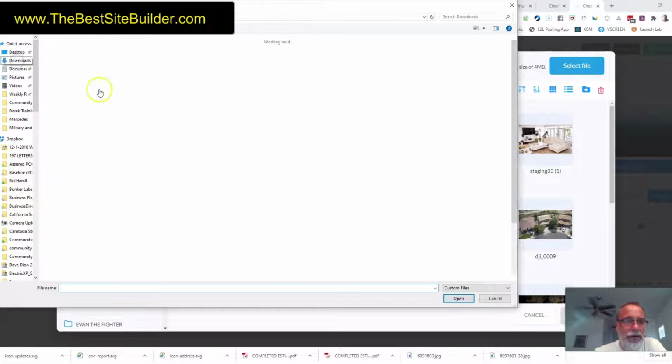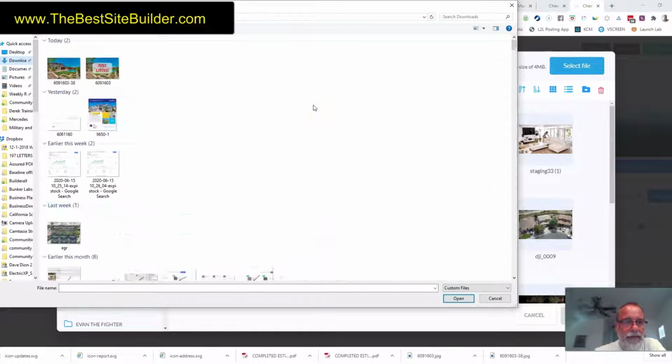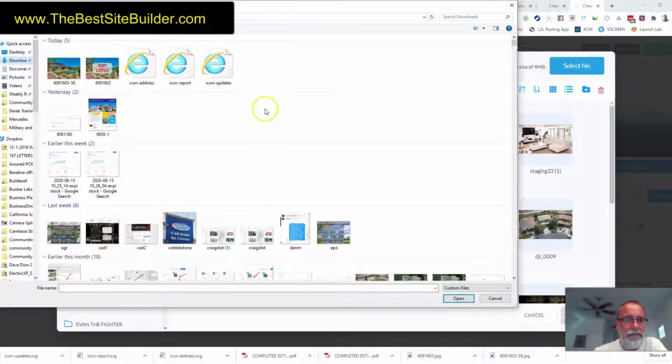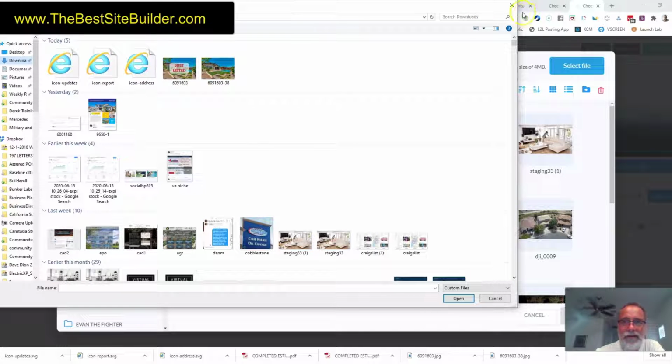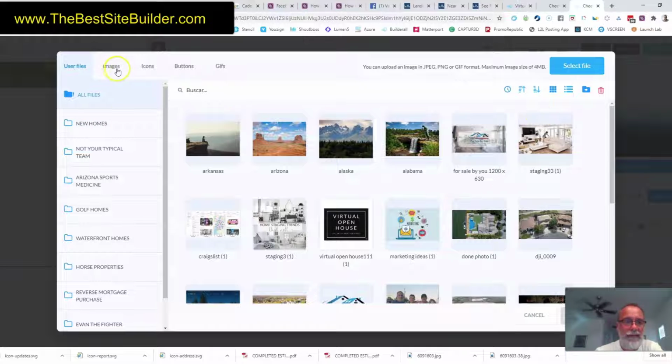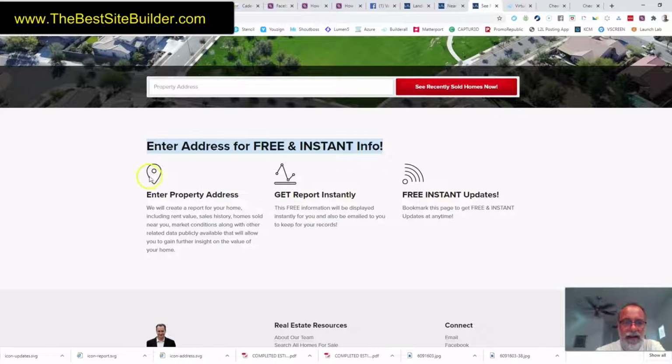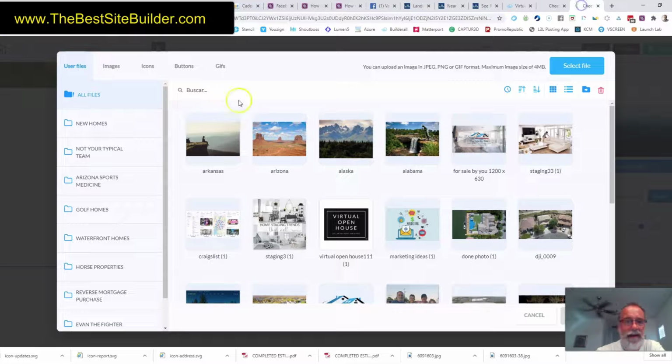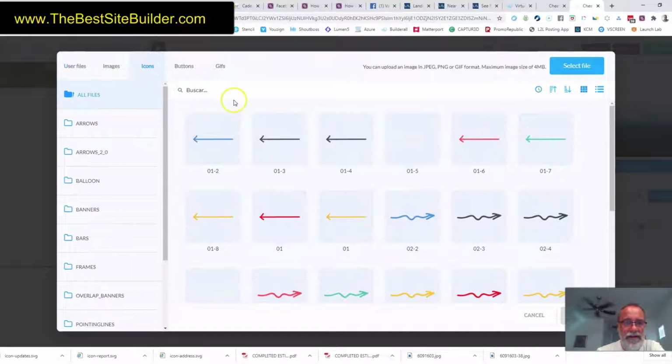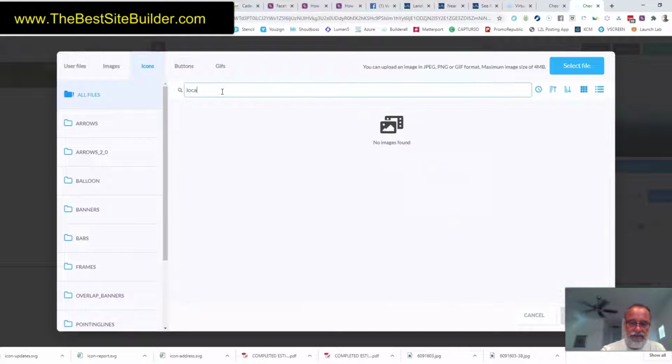I'm going to go to my downloads and let it load up. And okay, they're little icons. Well, this is a good example. I actually have icons right here. So what is the image? It's a little location thing, right? So I can just click on icons here and I can go, let's see if I do this, location.